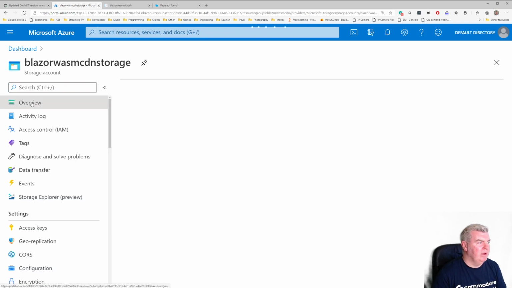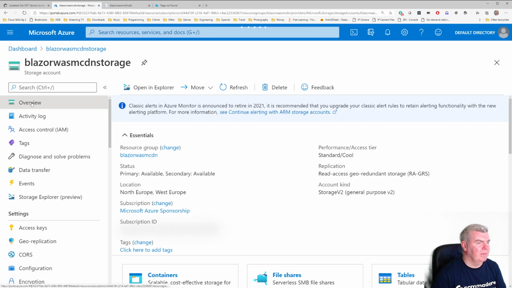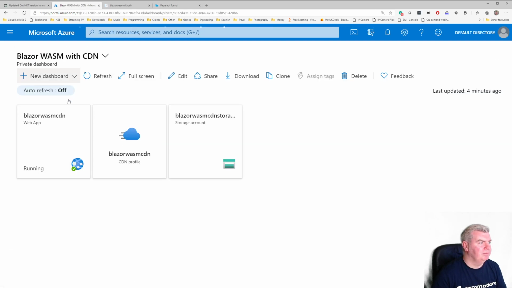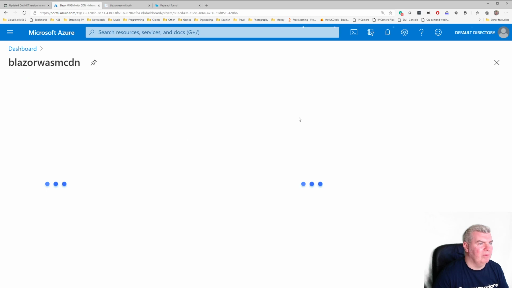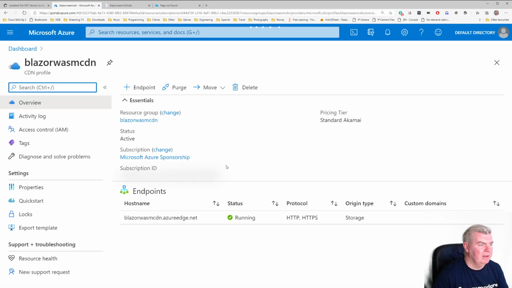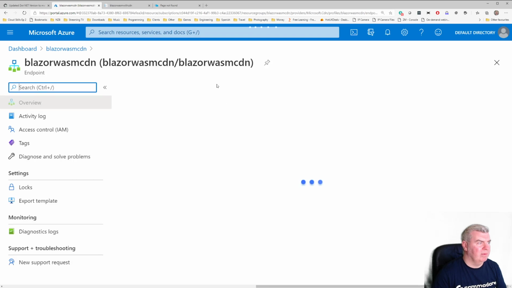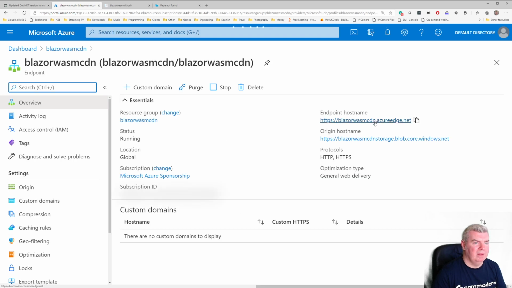What have we got in the overview? Oh, that's just the storage. I think actually I need to do it from the CDN. I think that's what I did, isn't it? So let's go back to that CDN. I think I did it from that because I've hooked it up to it now. Blazor Wasm CDN.azureedge.net is our endpoint. Is that where I was a minute ago? Can't remember.